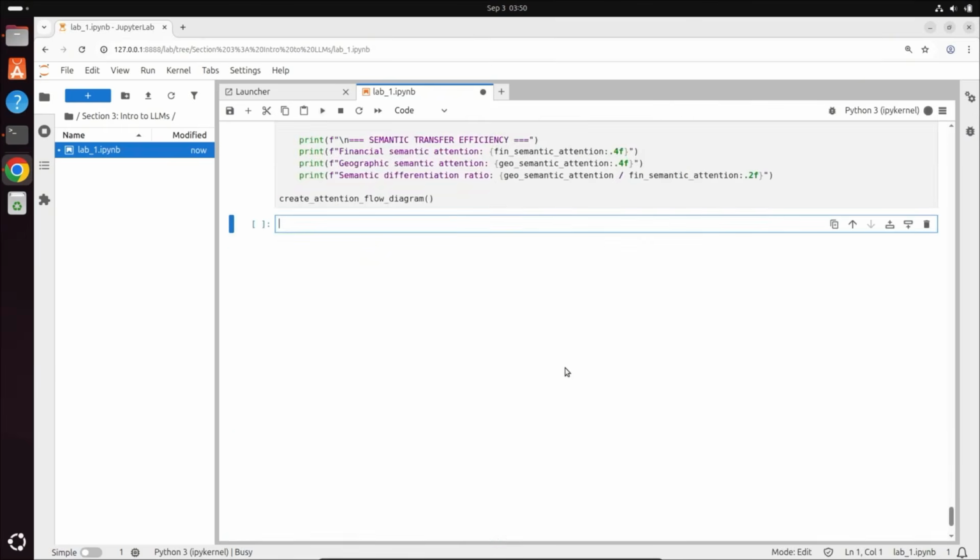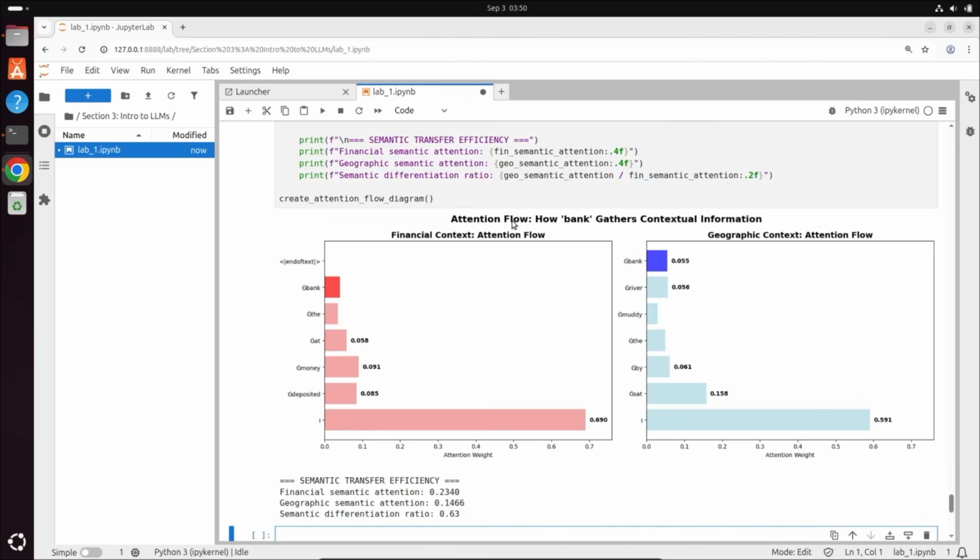So let's do the last one here, which is going to show the attention flow of how bank gathered the contextual information. Again, both of these are attending a lot to the word I, as you can see here, and the riverbank is interested in sat. So the fact that we're sitting or doing something like that is actually helping to give meaning to it. We do see some context of things like river and by, for example. And then similarly here, we can see what bank attends to. Again, it's putting a lot of weight on I and then some on money and deposited as well.